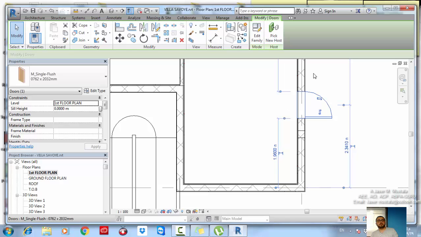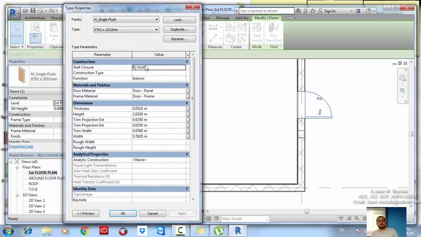About the doors, once you click on edit type, you will have the ability to edit all of this information. The first thing, it's in the wall, it's by host. The function is interior. You have a door material and you have a frame material, the panel itself and the frame material. You can edit each one separately.